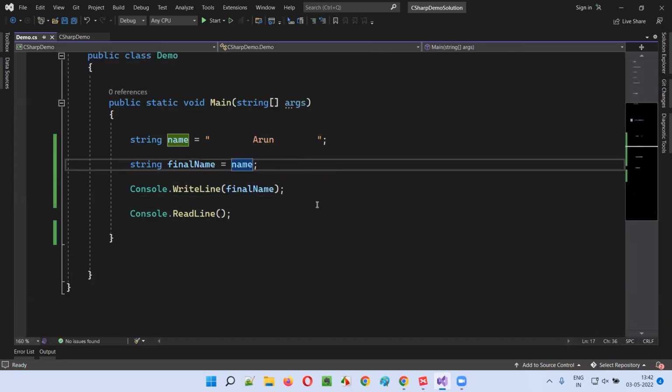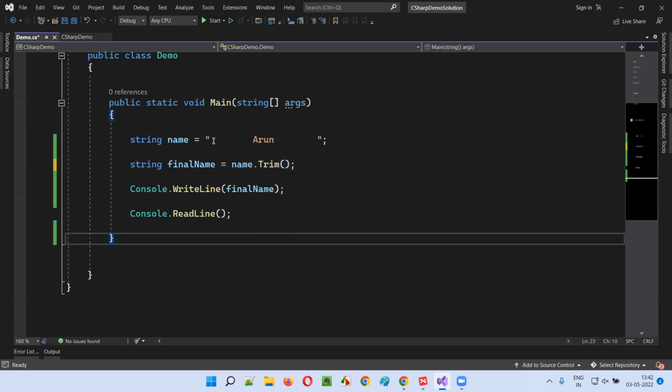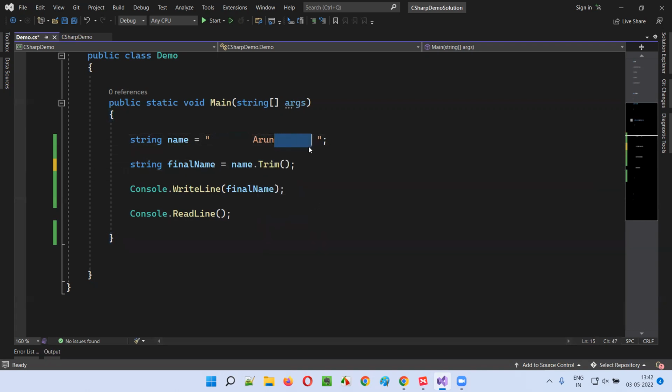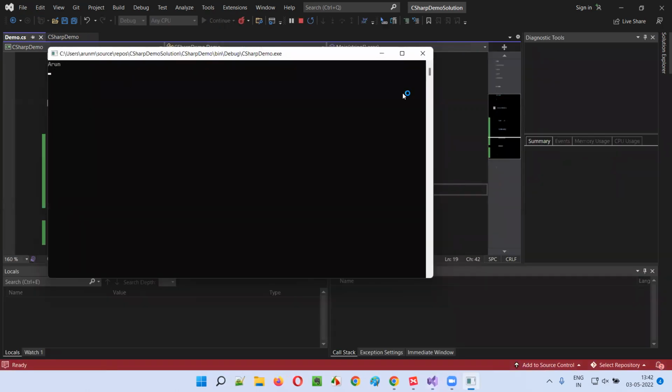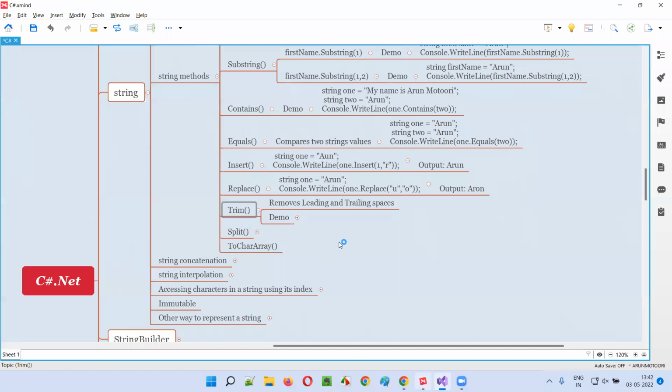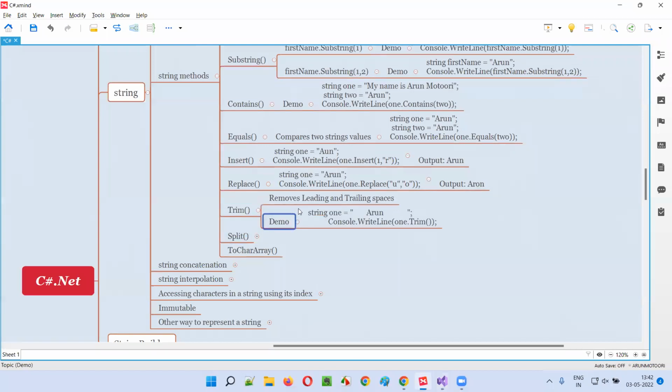Now what I will do here is, this time I'll say dot trim. This time I'll use a method known as trim. Trim will remove the leading spaces and trailing spaces before and after the string text. Run this code, and this time we'll get Arun printed here. Okay, done. This is trim, it removes the leading and trailing spaces. Then we have split.